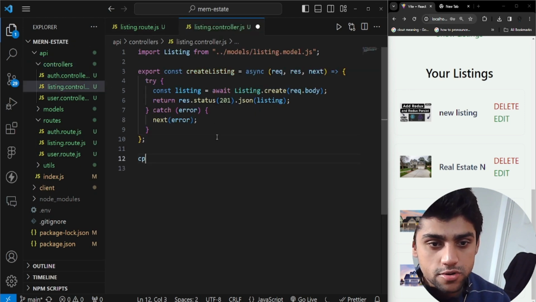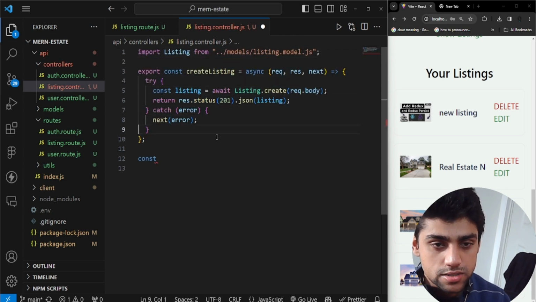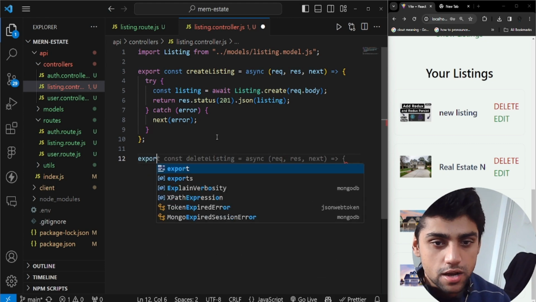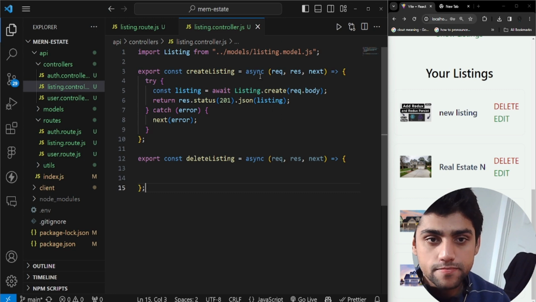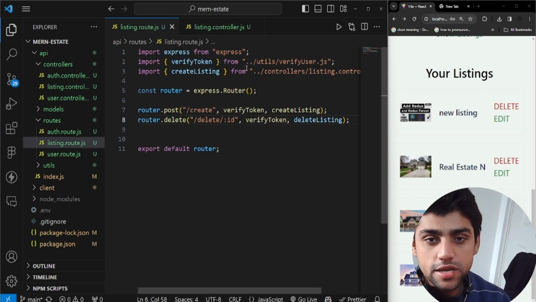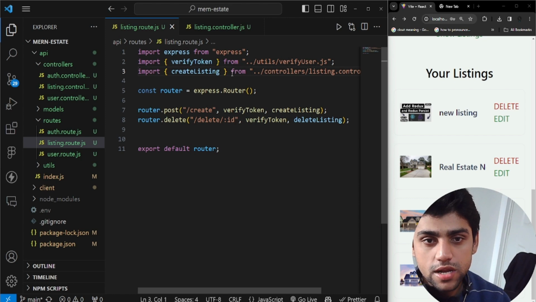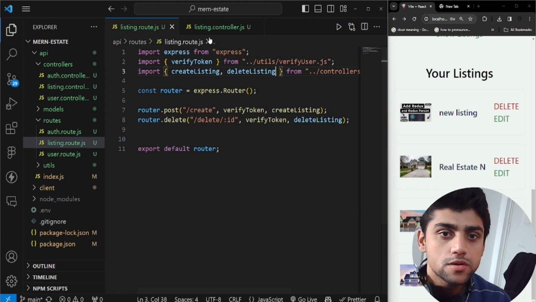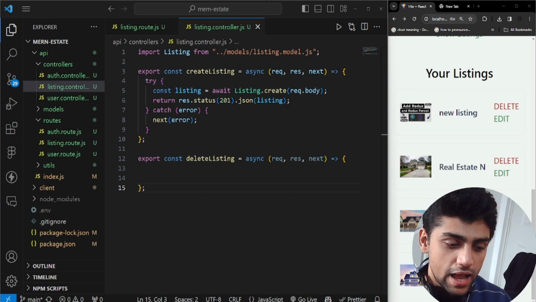Here we're going to have a new controller, which is going to be called, actually not const, but export const. So export const deleteListing, and then right now it's defined like that. You could actually import it here. So from listing.controller.js, we have the next one, which is deleteListing, and that's also there. So that's perfect. Let's go to the listing.controller.js and just add the deleteListing controller.